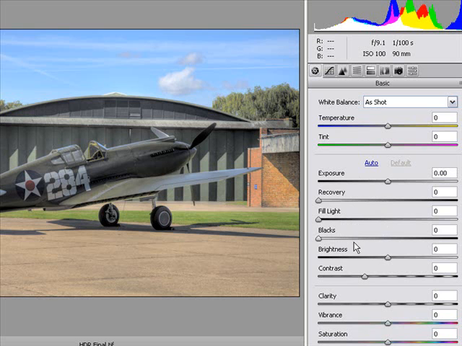Of course these have been dealt with in the HDR, but sometimes we want to make some small changes to suit exactly the effect we're looking for. We may want to increase the brightness a little bit, but I think we've got some good detail coming through on the aircraft. We may want to give more contrast.